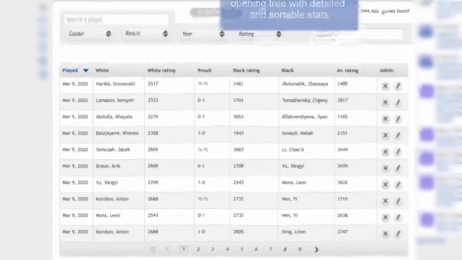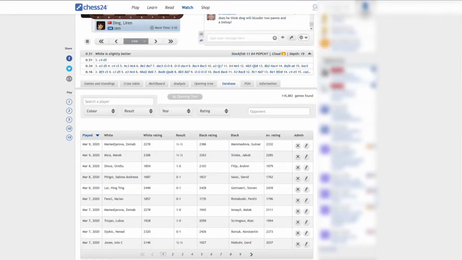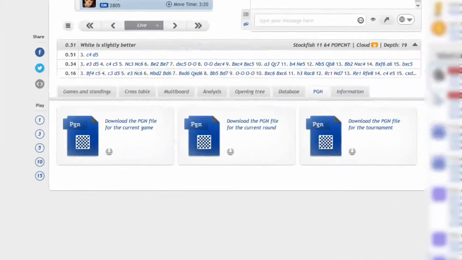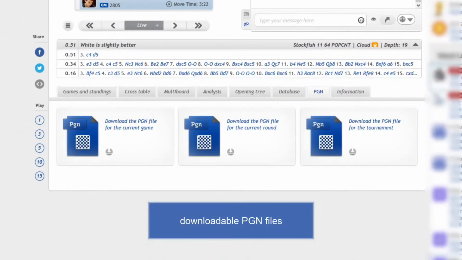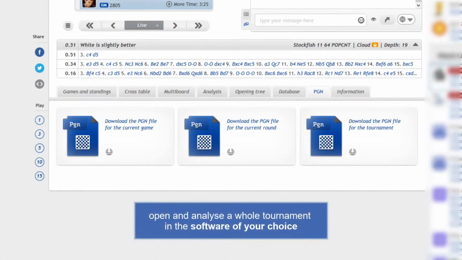Then there is a database, and here we get the alternatives. And if we click on a move in the database, bam, it gets played on the board. Fantastic. And then the PGN can even be downloaded. I like that feature. Whatever tournament or game you're following, you click it and you open it in the program of your choice.